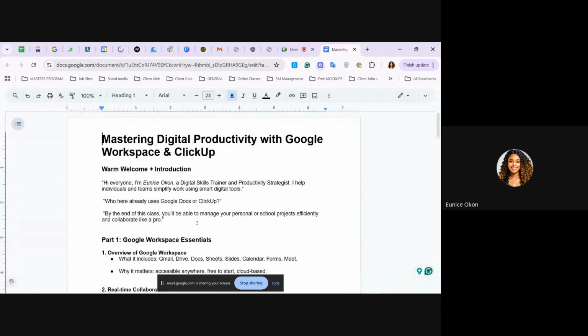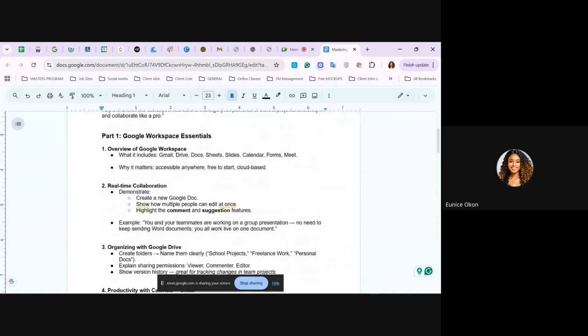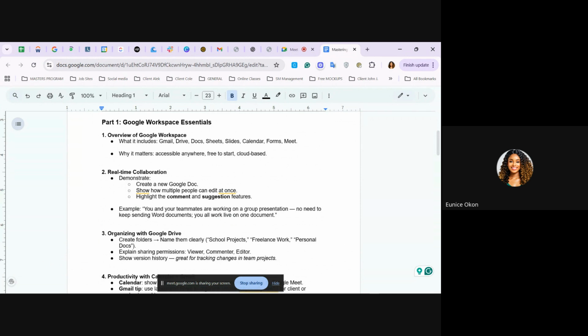Okay, so while that is loading, I want you to understand that the main aim by the end of this class is for you to be able to know how to use ClickUp and Google Workspace to help you achieve your personal goals, achieve your school goals if you're still in school, achieve your projects as a freelancer, achieve your client's projects as a freelance expert, and then basically move on with life in general. So the first part is going to be, what is Google Workspace? So we're going to talk about Google Workspace and its essentials.